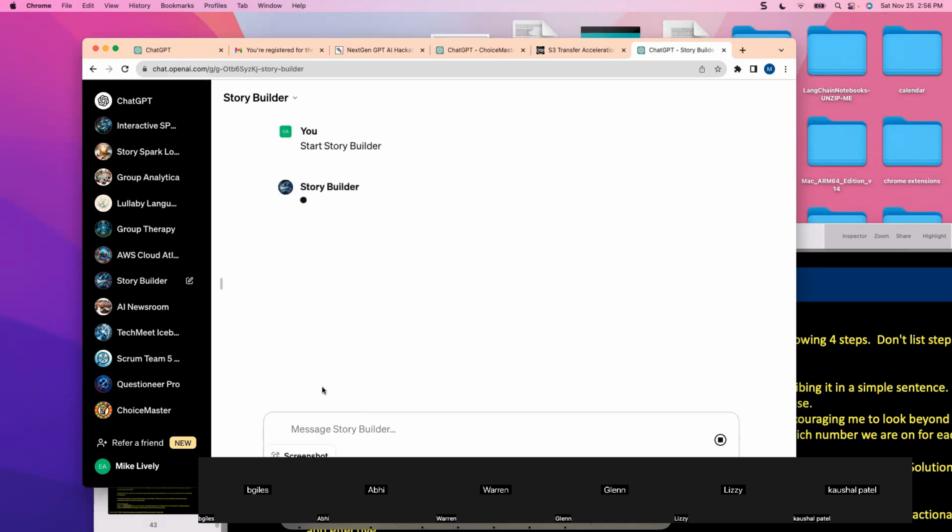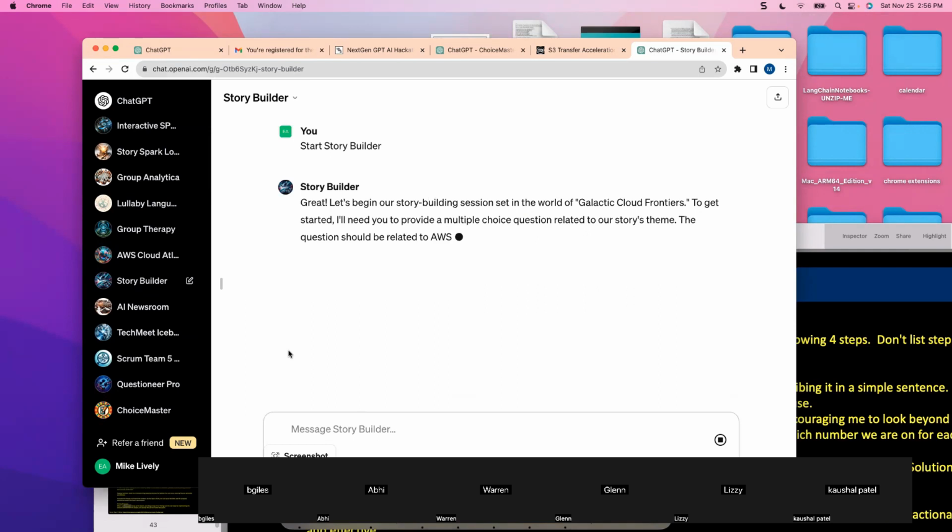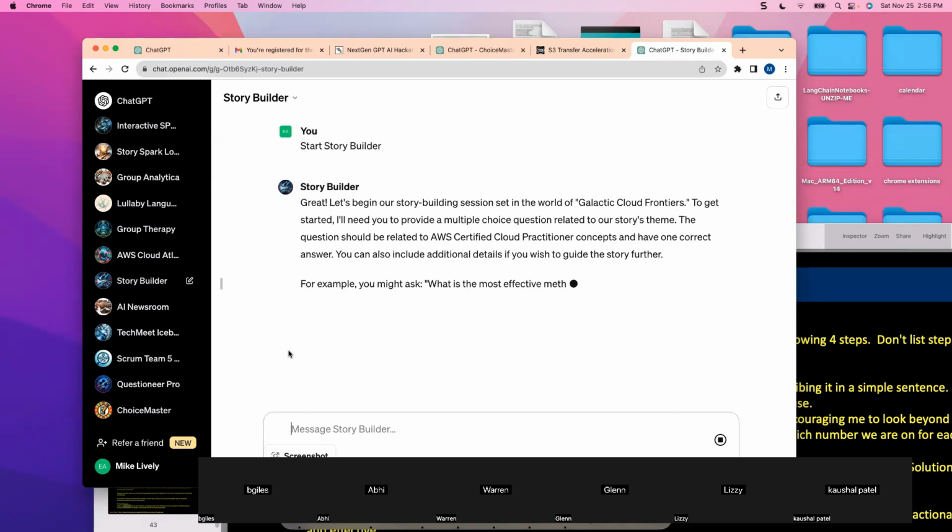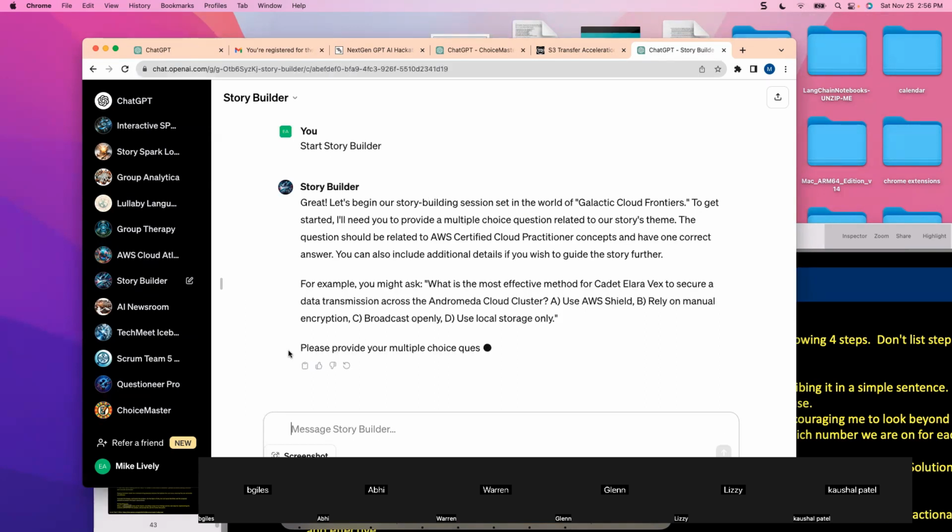It's going to start the program running, and it's going to say, great, let's begin our story building and set the world of galactic cloud foundations to get started. I'll need you to provide a multiple choice question to relate it to the story's theme. The question should be related to AWS Certified Cloud Practitioner concepts and have one correct answer. So let's do that, and let's go find one.